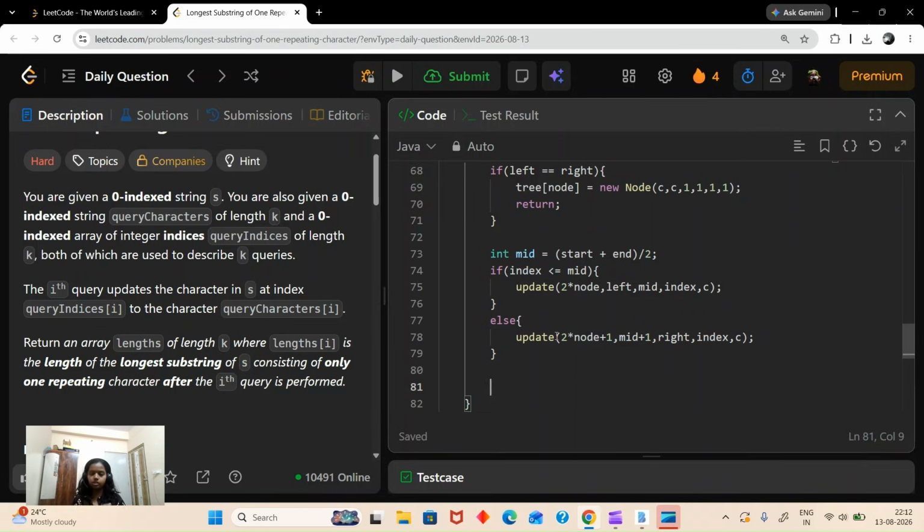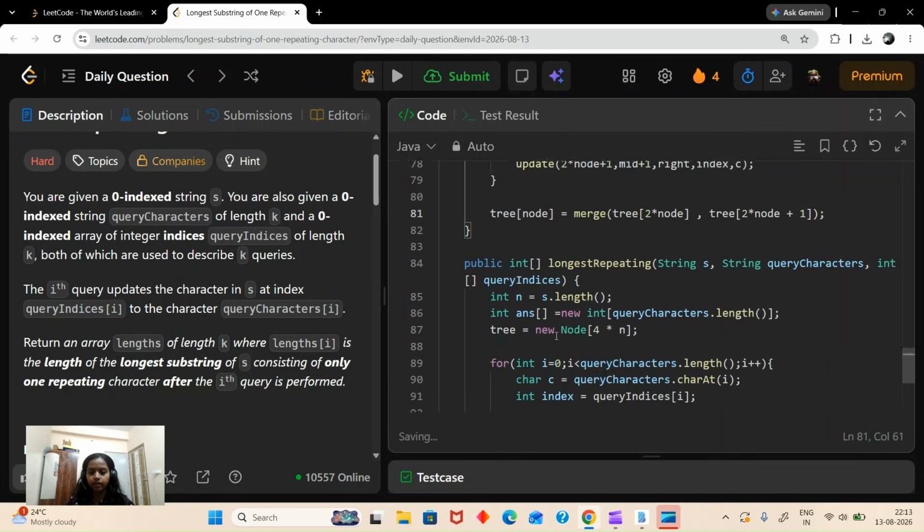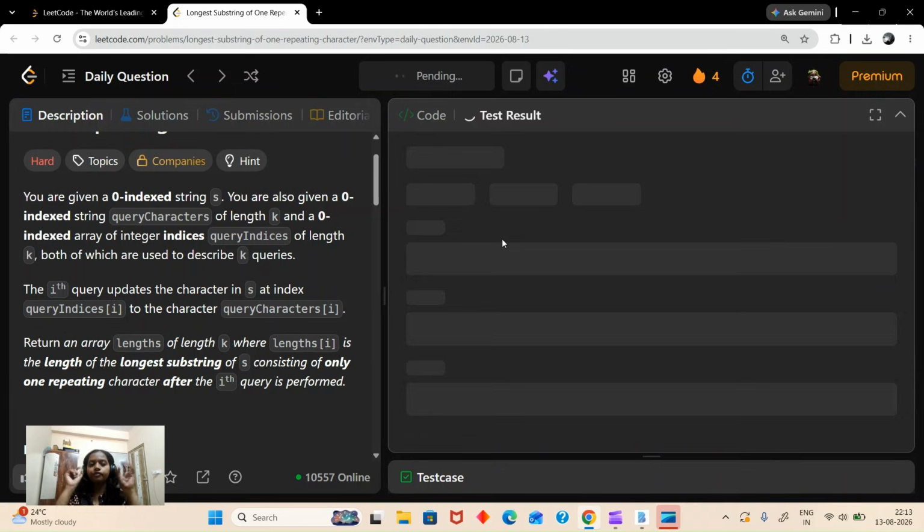Consider we updated. After this we have updated. Now we have to merge it again, right? We have to merge after updation. Then what we will do, tree of that node, we have to merge for each. So I'll do what? Merge for tree of 2 into node and tree of 2 into node plus 1. I'm sorry, not here, inside only. That's it for the update. Let's run. So what we did, we built, merge and update.